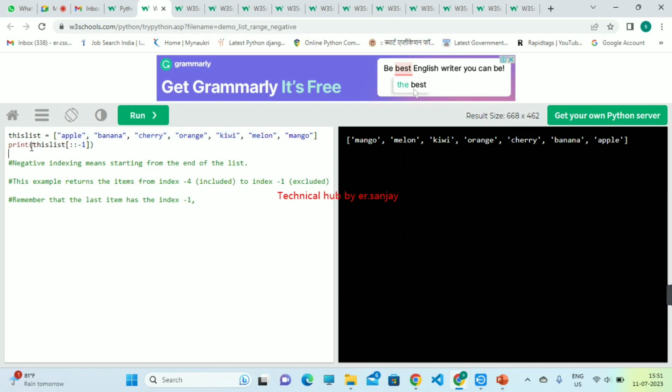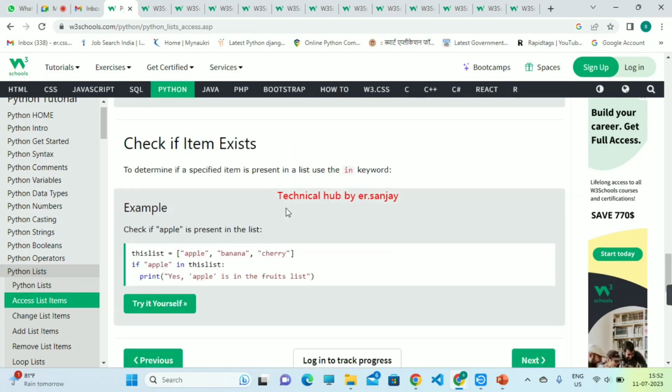Interview question: create a list and reverse it using index functions. Using -1 as the step, it automatically reverses all parts. This is an interview question: create a list, reverse it, and check if an item exists.